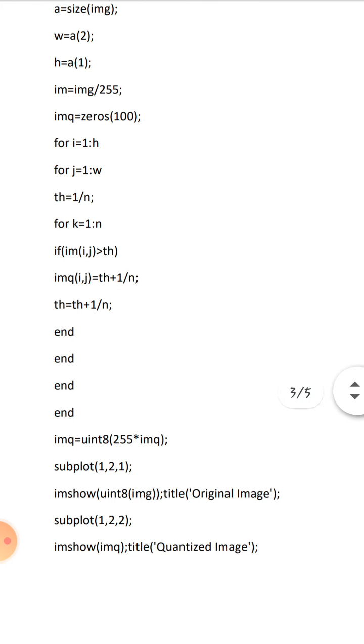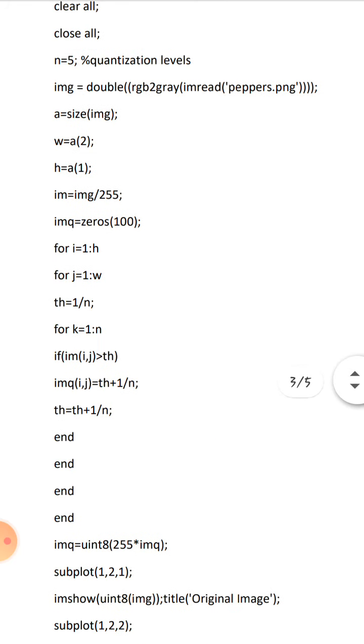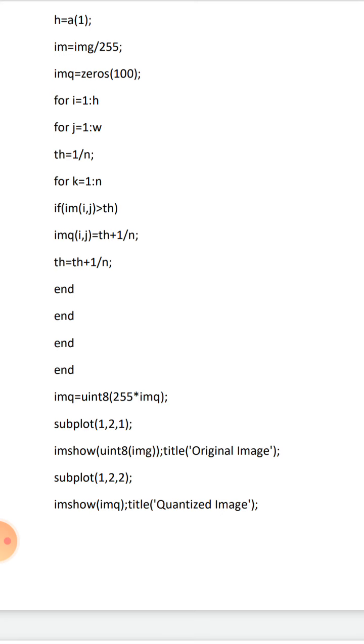For i equal to 1 colon h indicates you are reading the pixels along the column wise. And then in the second line, for j equal to 1 to w, here you are reading the pixel values in the row. And then you are creating a threshold variable, th is equal to 1 by n, this is your threshold. Now we are creating a third for loop: for k equal to 1 colon n, where n is your quantization level. For each quantization level we are creating a condition using an if statement.